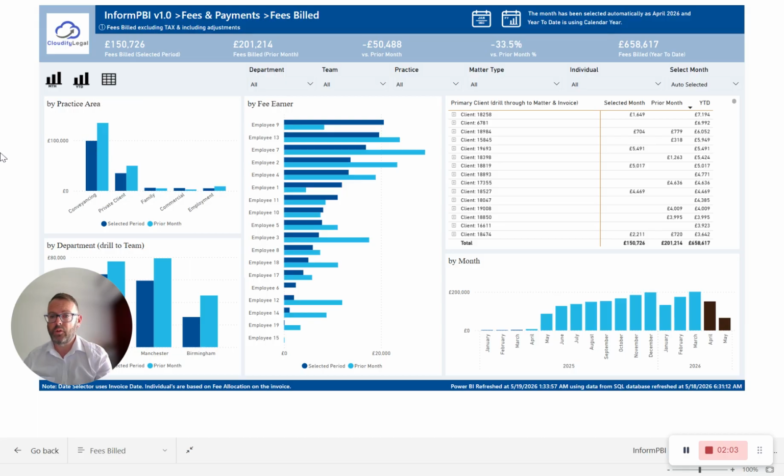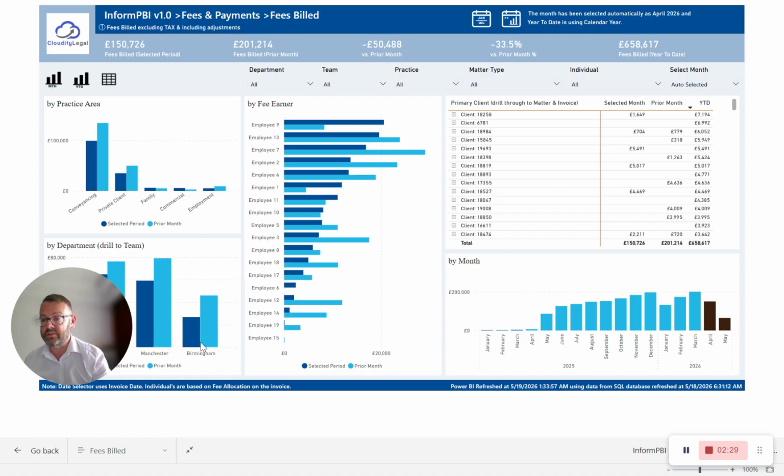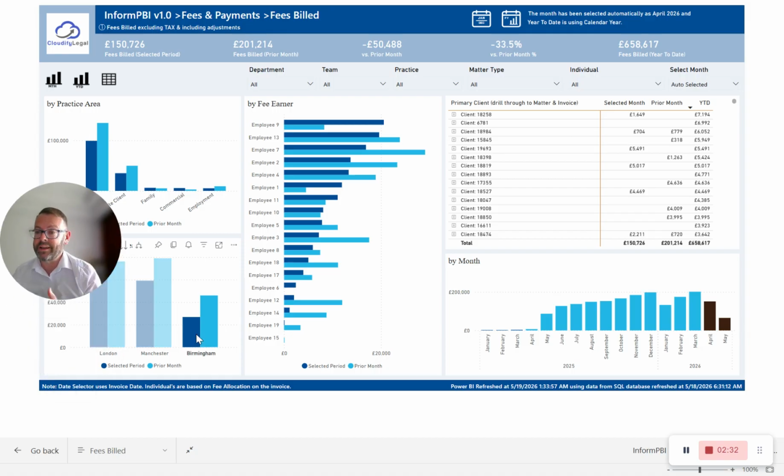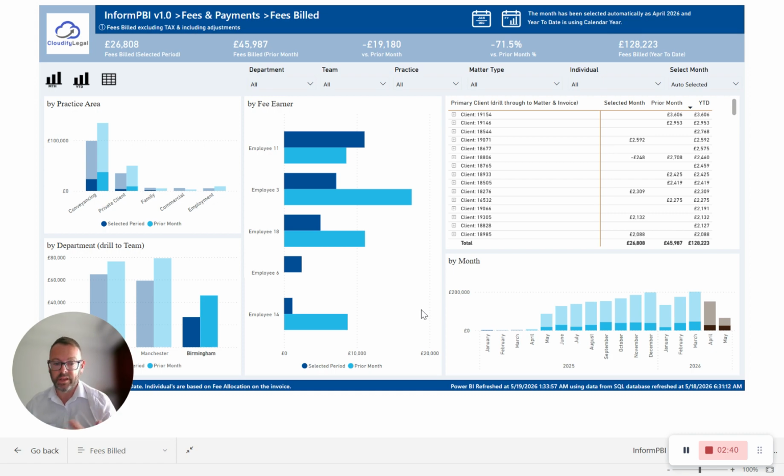Then we have a few options for how the rest of the page looks. We're looking at the month option here, where we get a breakdown of the month we've selected plus the prior month. We get that breakdown by practice area, which is a grouping of matter types, by department, and by fee earner. So we can click conveyancing, and the whole report will filter to conveyancing. We can click Birmingham as the department, and the whole page will filter to Birmingham in terms of the practice areas involved and the employees. And you're obviously seeing the charts change.